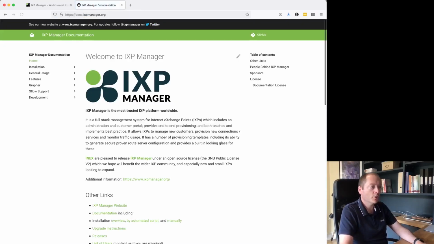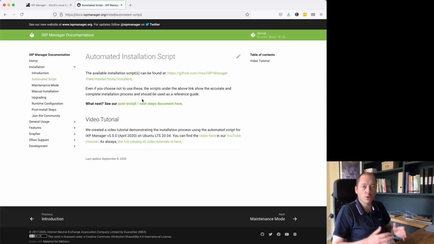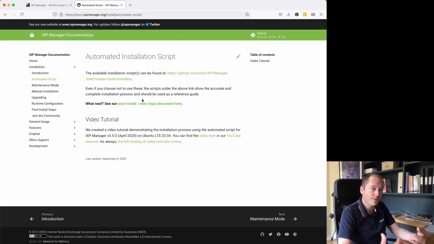When I talk about the automated installation script, what I mean is when you go to docs.ixpmanager.org and go to installation, there is an automated script. You install a bare bones version of Ubuntu, pull the script off of GitHub and just run it, and it will automatically install everything required for IXP Manager. If you need to do the manual method, that's absolutely fine. We know that everyone has different requirements and operating systems, and you're certainly free to, and that's why we created this video.